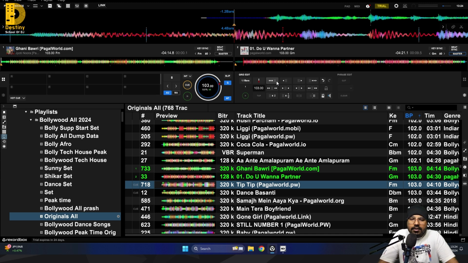Once you do it and save it, there is also an undo button while the song is loaded. If I keep undoing, it's going to undo. But if you reload the song or change the song, then that undo is gone, deleted. So if there's any mistake in a beat grid you did manually, you'll have to redo it again.